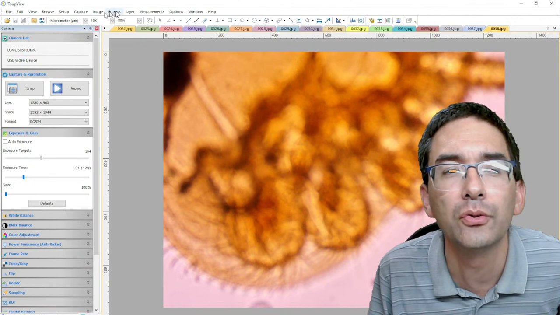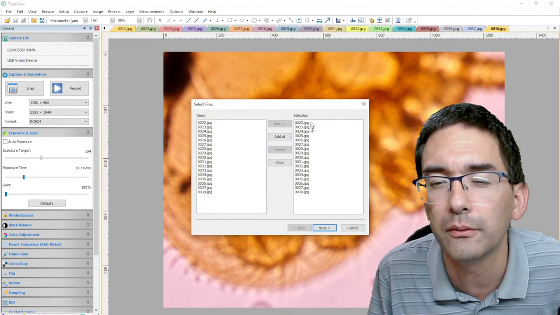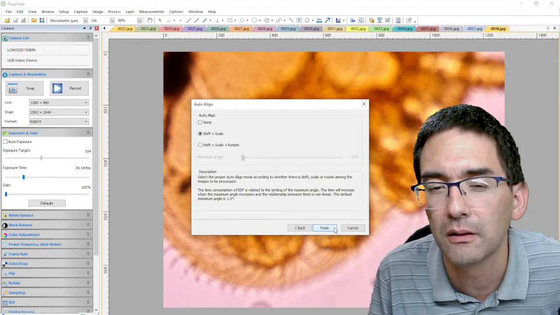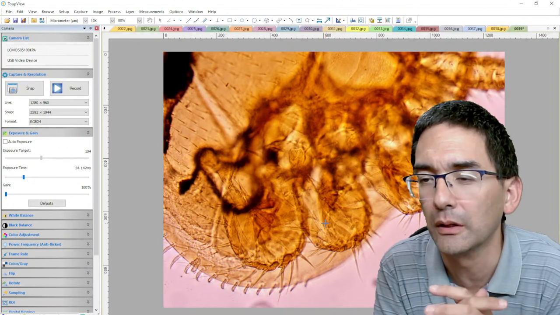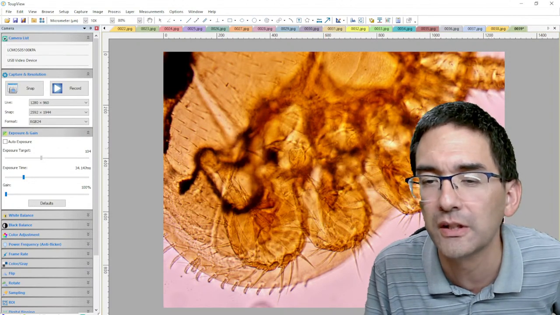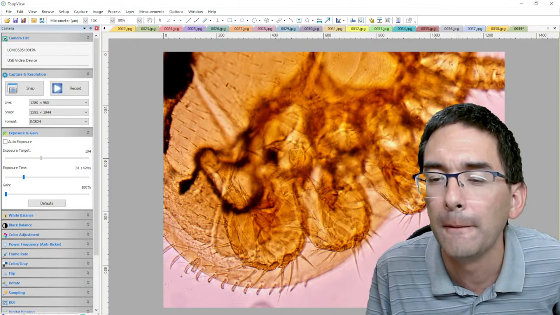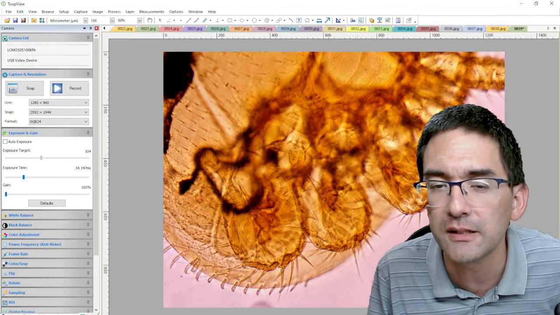And I go to process, enhance depth of focus, add all. They're all numbered. And let's click next, next, next, finish. And let's hope that this kind of works better. Yeah, not really. I forgot. I wanted to focus a little bit too quickly. So it's still blurry over here. But I tried this before and it put everything nicely into focus.